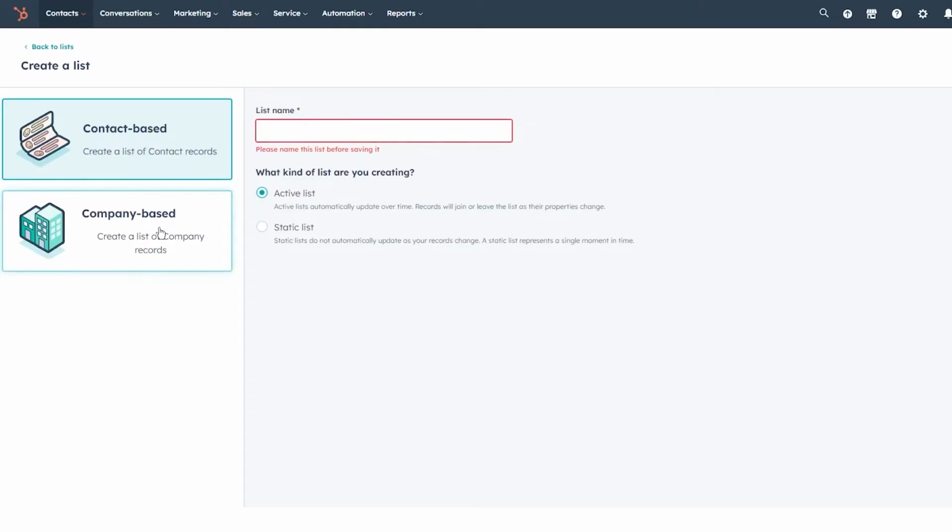Okay, so you have both these things going on for yourself, and as you can see, I'd say pretty simple and easy to get your head around. They're pretty robust and pretty easy to mess around with, in my opinion. So obviously we're going to go on contact based, and here's your list name. Please name this list before saving it.